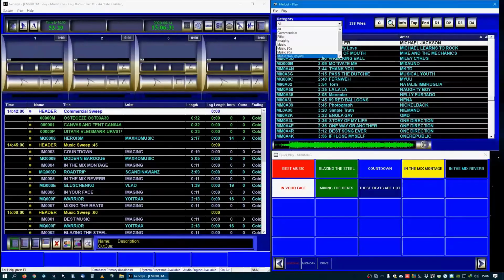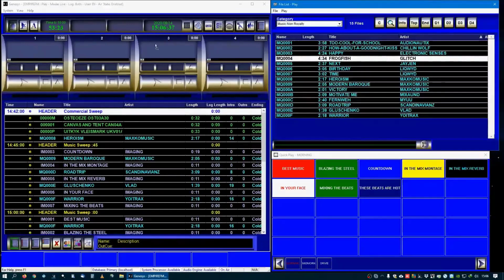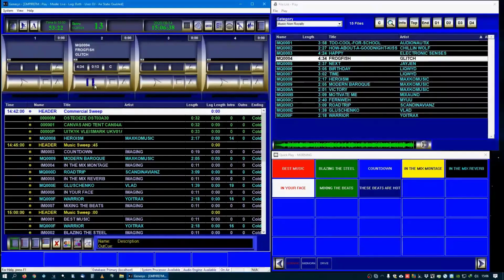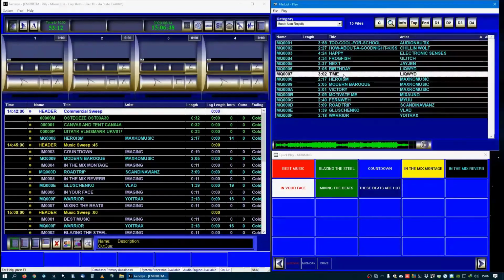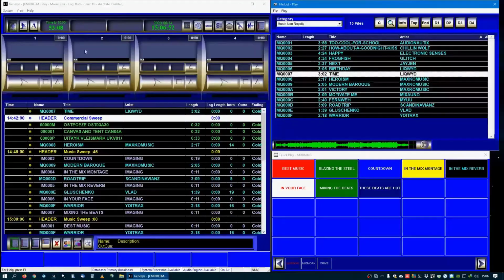Let me just go to my music non-royalty selection. So if I drag this in over here and I start playing, it starts playing what's in the queue in the card player. If I drag this over here to the top of the queue and my card player is blank, it will actually play that.